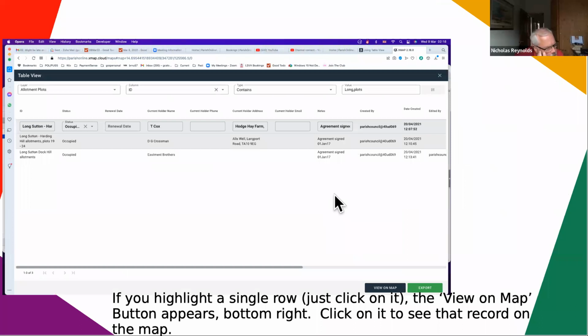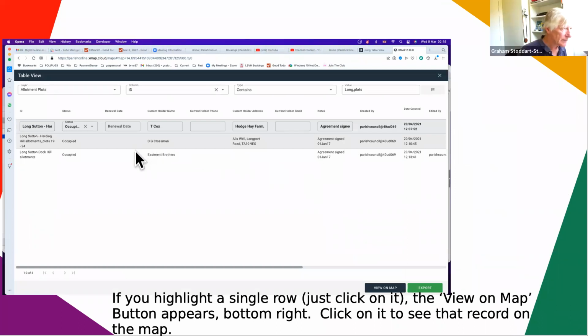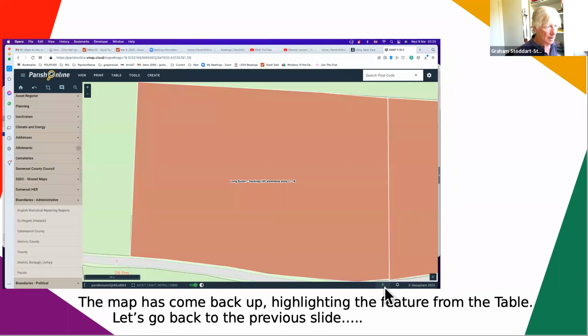Okay. So this is one of my favorite features. So having got all of your selected plots up in the table, you can say, I have no idea where this is, so show me. So you highlight this particular record and you click view on the map, and bang, it comes right up with it. And then you can probably zoom out a little bit so you can find out where the heck this is.